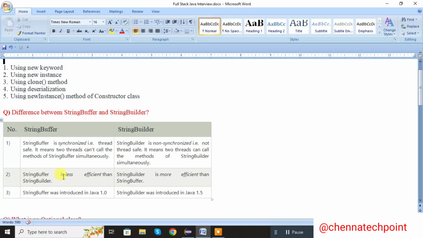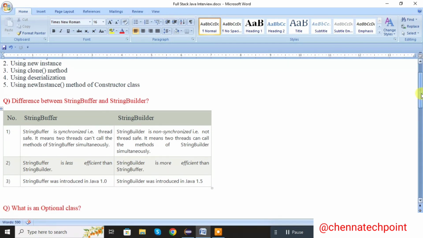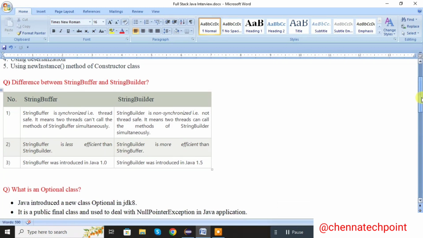StringBuffer is less efficient than the StringBuilder, whereas StringBuilder is more efficient compared with the StringBuffer. StringBuffer was introduced in Java 1.0 version, whereas StringBuilder was introduced in Java 1.5 version. These are the main differences between StringBuffer and StringBuilder.